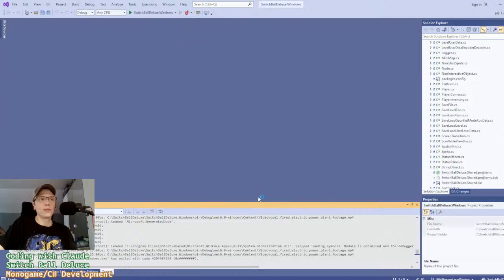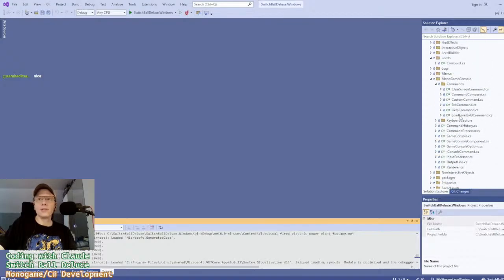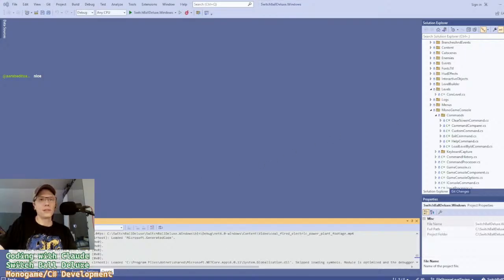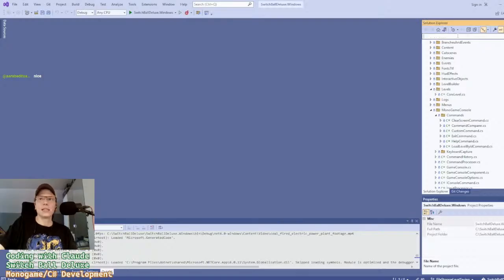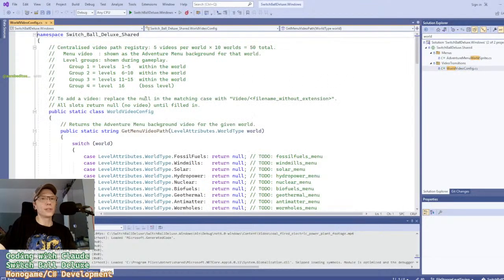A lot of stuff we were working on. And we're going to open up, well, first we have to make sure that the new config file's in here. So what did Claude call it? World video config. So we can do a little search over here. World. All right, so it is part of the project. Sometimes you have to include it as part of the project. So this is the place that we're going to be doing all our updates. So let's zoom in a little bit.